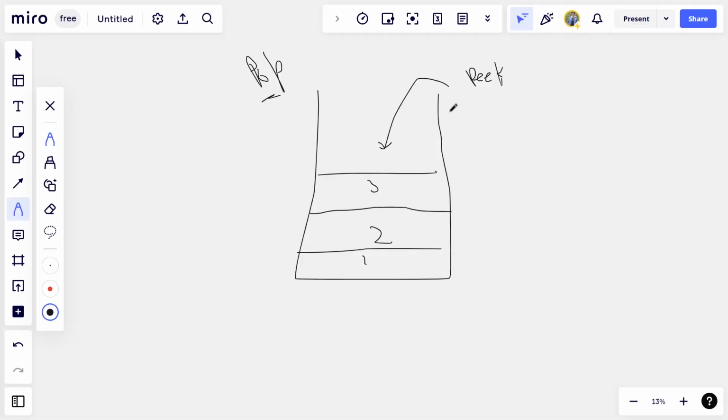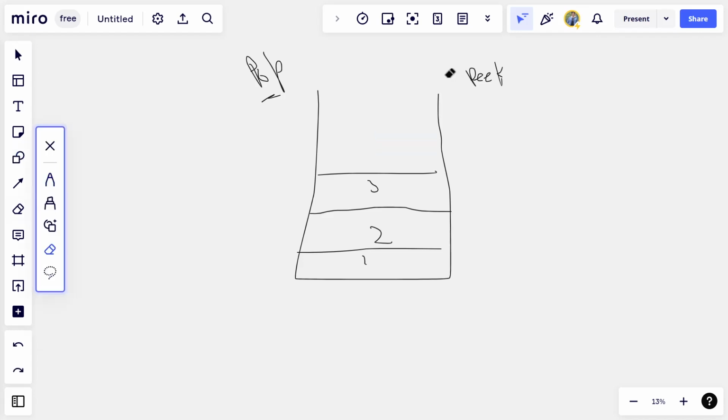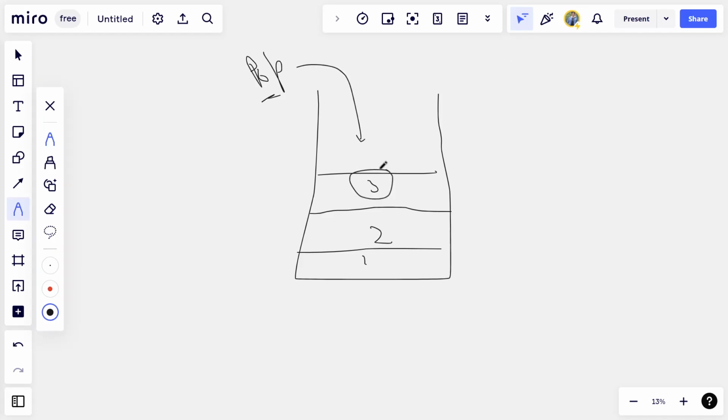So first of all we will just peek and we will return here 3. So we will not remove this 3 from our stack, we are just peeking here. When we peek we will get 3, and after that we are removing. That means we are using this pop operation. So after peek, we are using this pop operation, and pop means that we are removing the last element.